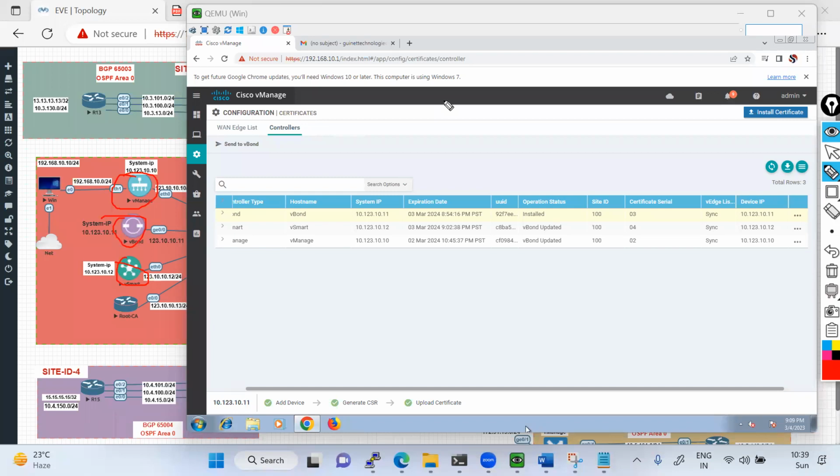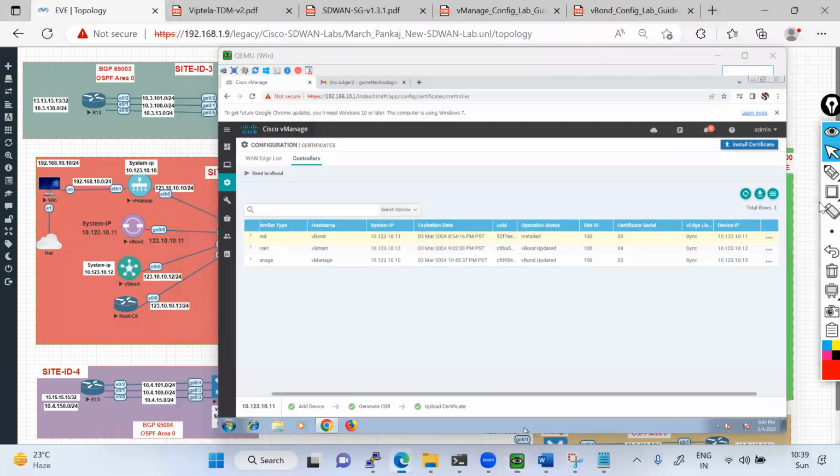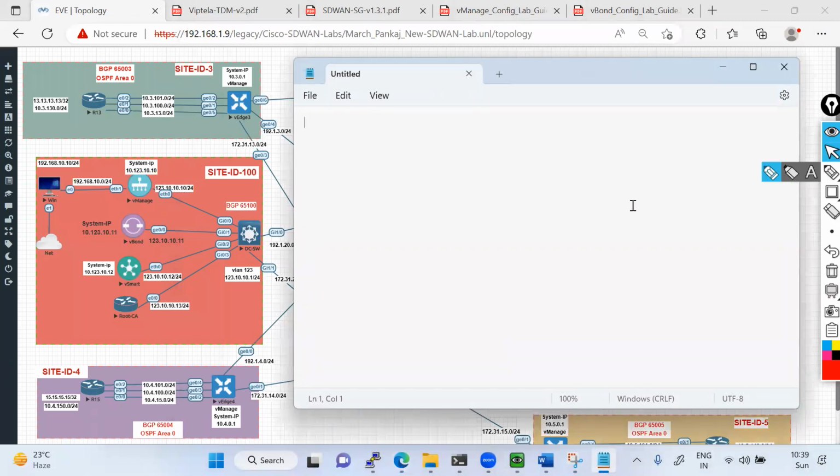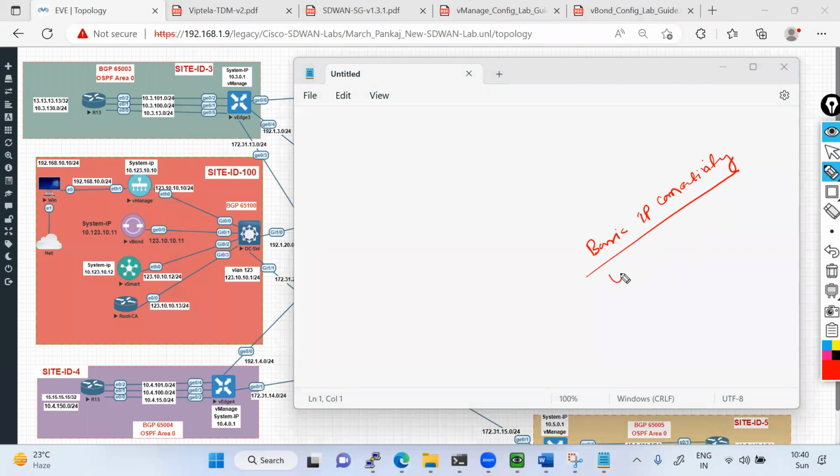Okay, so we are good till now. Let me help you understand the underlay and overlay. When I use the word underlay, that means you are building some kind of basic IP connectivity. If you are going to build the basic IP connectivity, that is always known as the underlay. And what's the overlay?